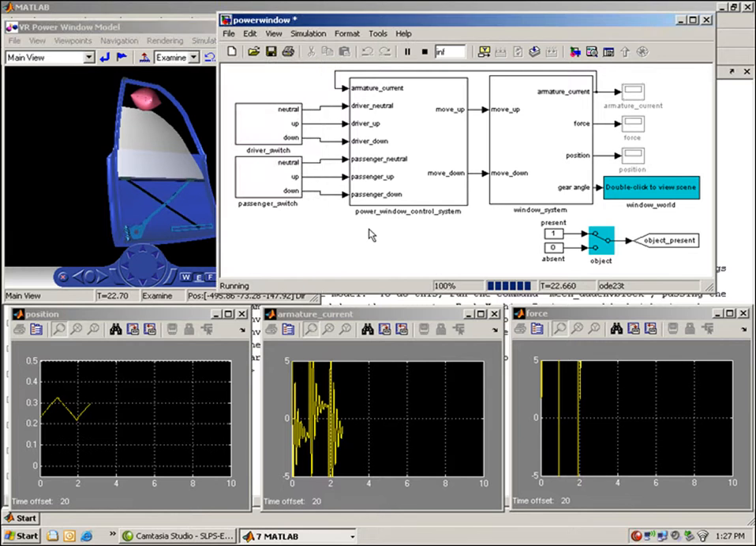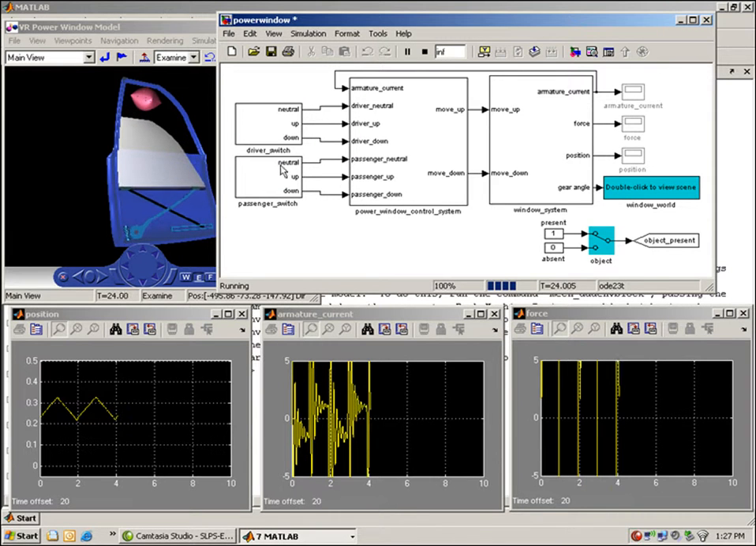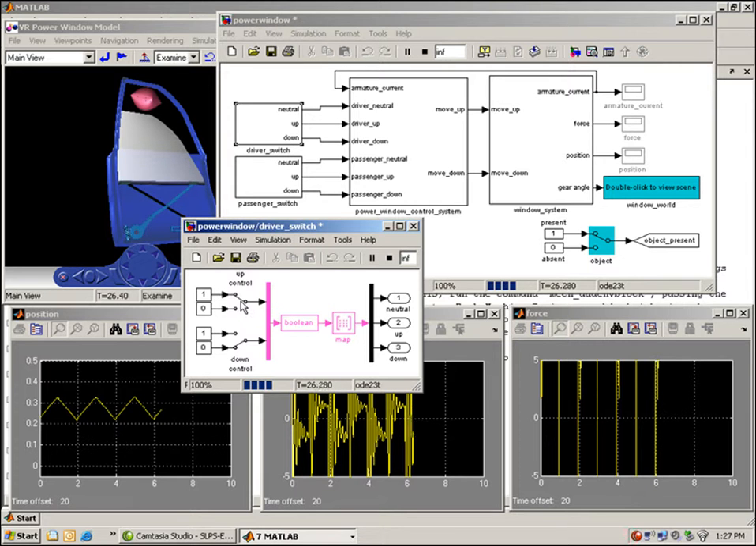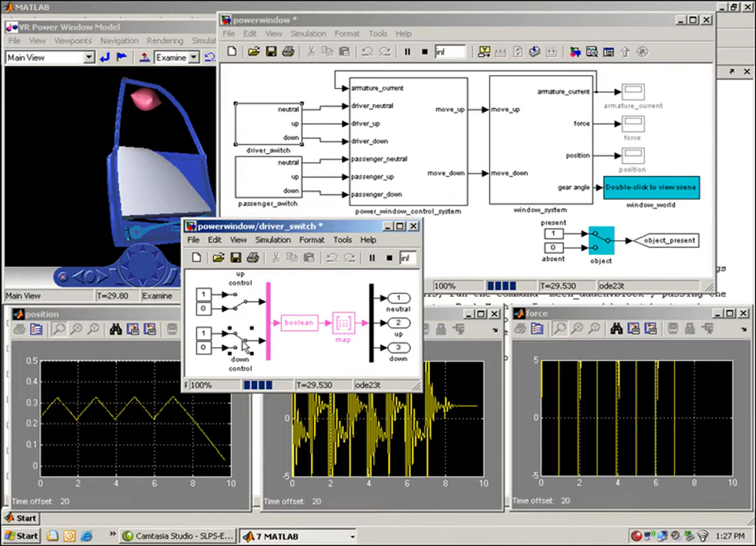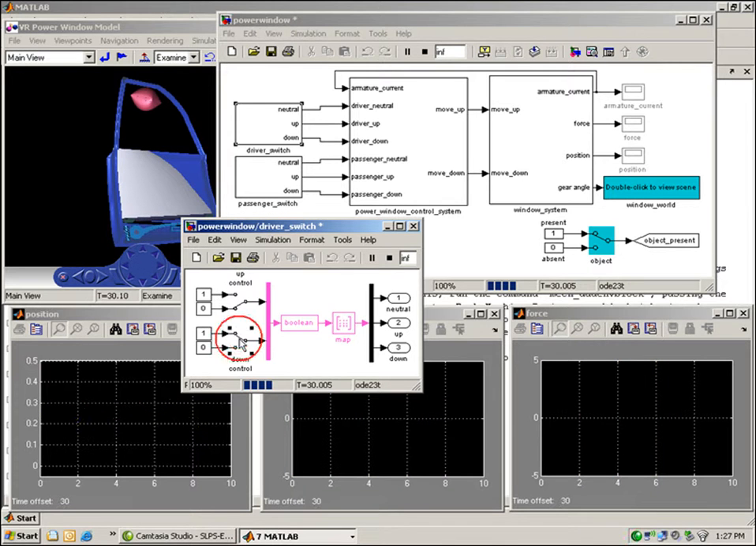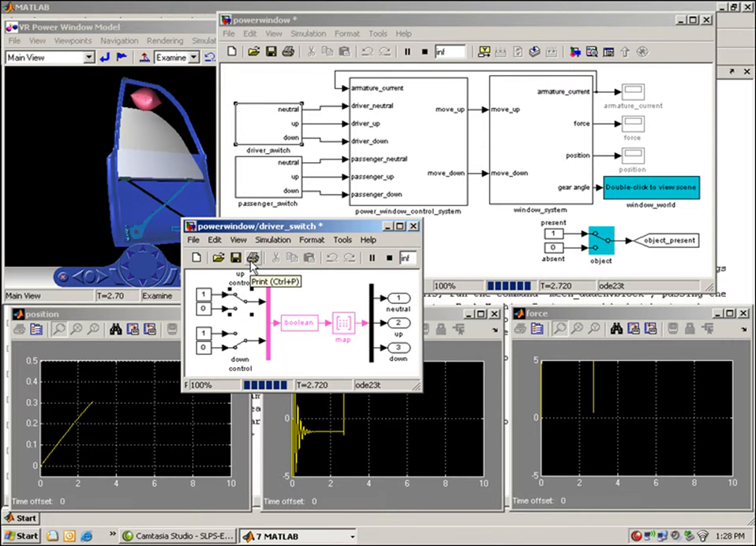What we can do is toggle things on the fly to fix this problem. I'll select the driver switch subsystem. From here, we'll take the up off and turn the down on. You'll notice the plots and window model are moving to the bottom. I'll switch to up again.